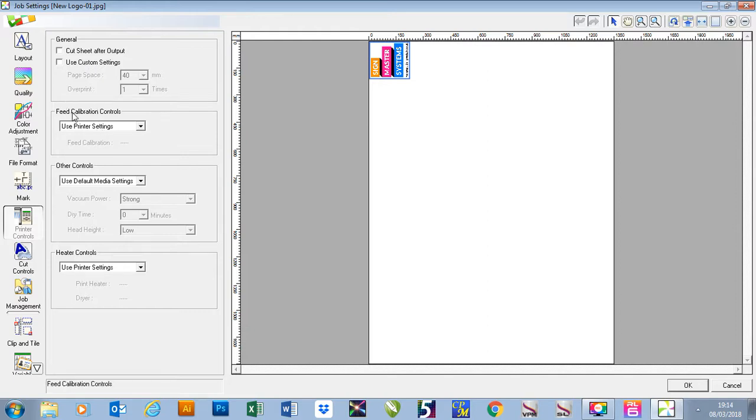Underneath there you have your feed calibration controls. We do recommend to do these on the printer, but you can actually add a different setting in here if you know the setting, and if you just want to use it for this job alone.